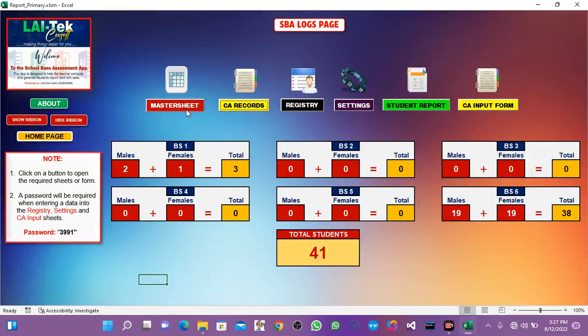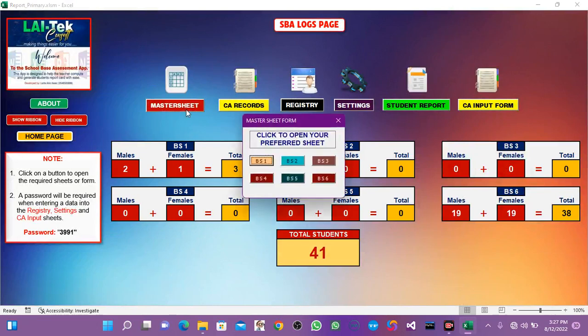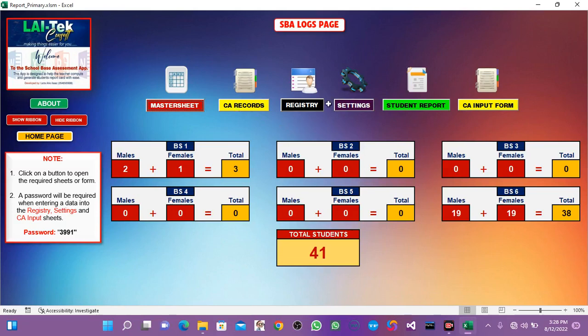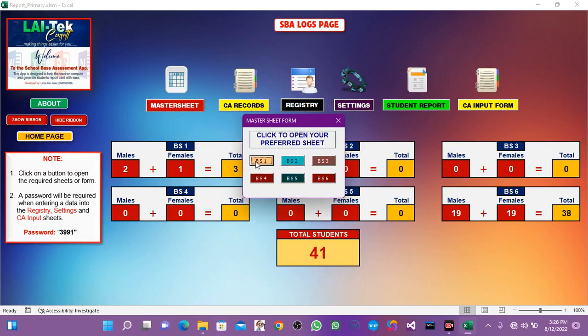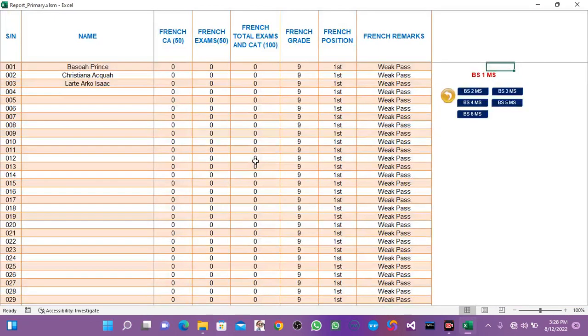The master sheet contains everything that you need on the report card, and so some comes from the CA records, some comes from the registry, and some comes from the settings. So you go there, the master sheet, and this place too, it is not editable. It is locked for editing, only for view purpose alone. So let's go to the master sheet.